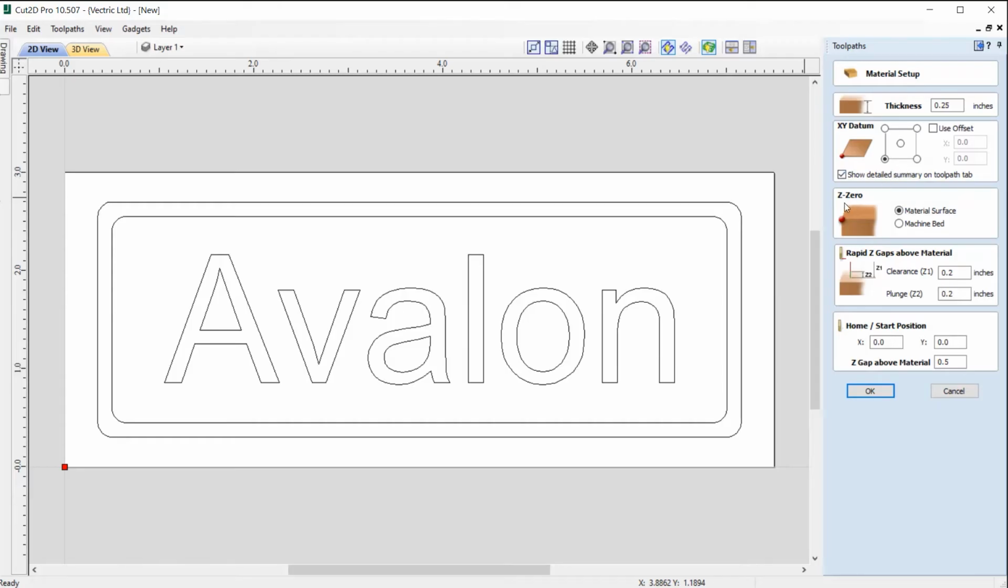Next up, we need to set up our Z0 position. Again, I'd like to keep that to the material surface here, so I'm going to leave that as it is within this form. Then we move on down to our rapid Z gaps above our material. So this is where we check our gaps for the clearance and the plunge settings.